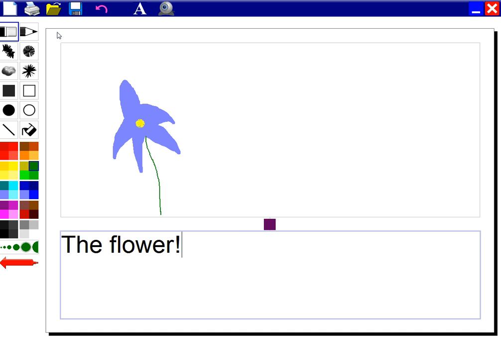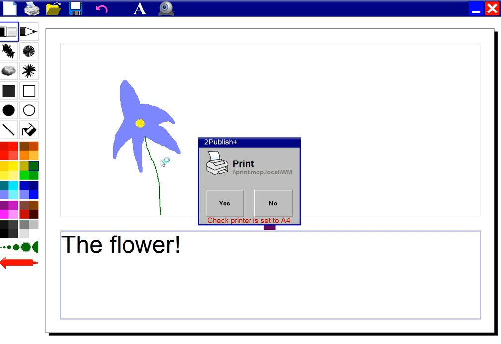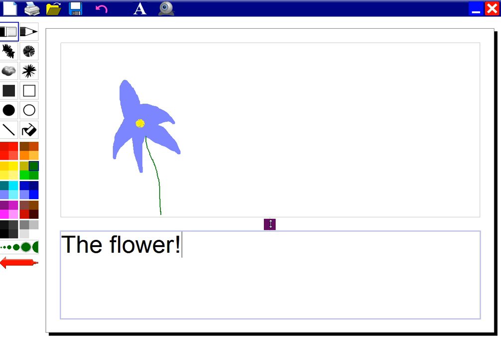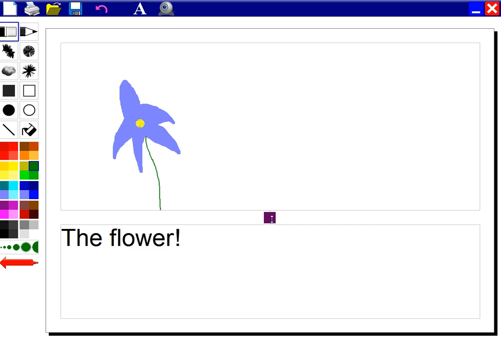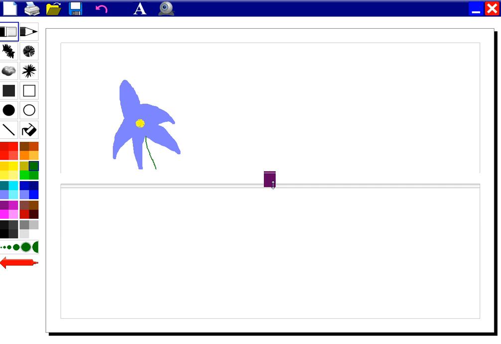When I'm all done, I can simply go ahead and push print. When I push print, students will have an option as soon as it loads, and all they have to do is say yes. One other thing I should mention is that purple boxes allow for the difference in the amount of space for the picture versus the text box. All you need to do is click with your left mouse and drag it up or drag it down.